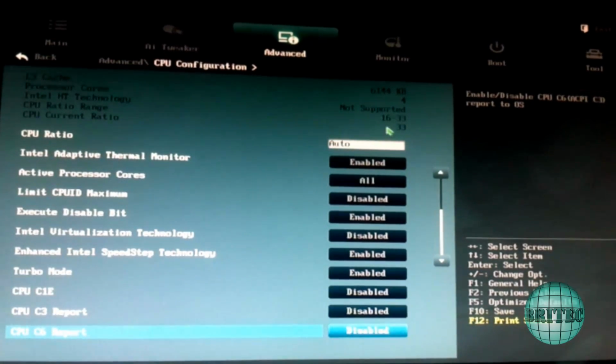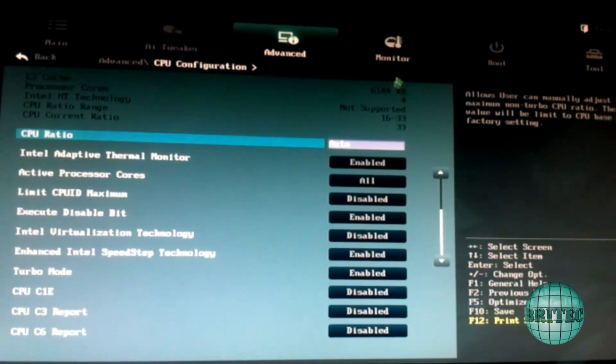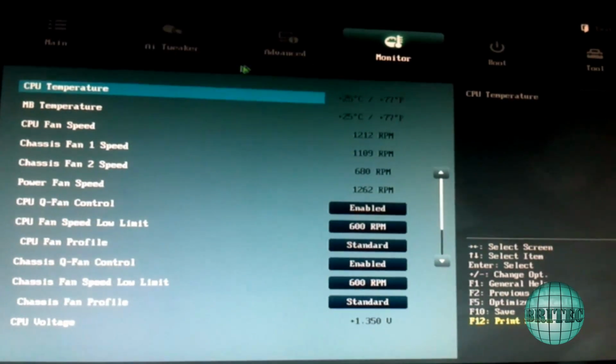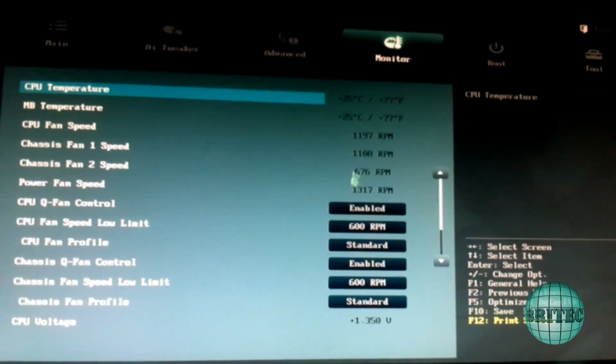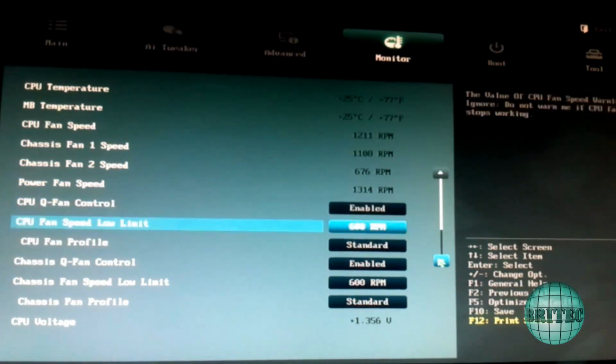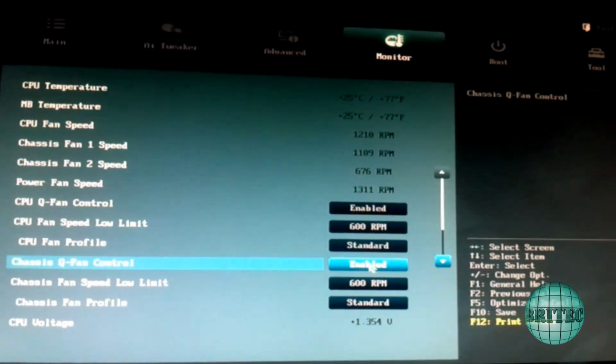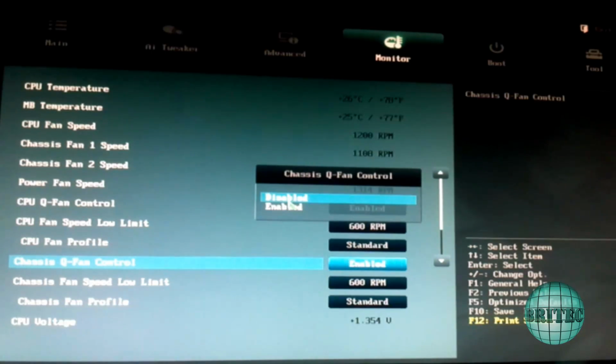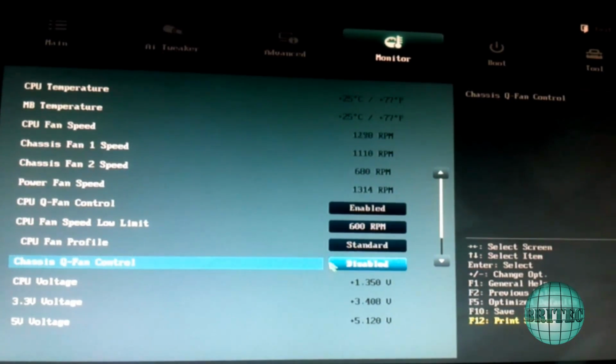The next thing I want to do is go on to monitor, and here it just really depends on what you want to do. Okay, chassis fan control, I want to turn this off.